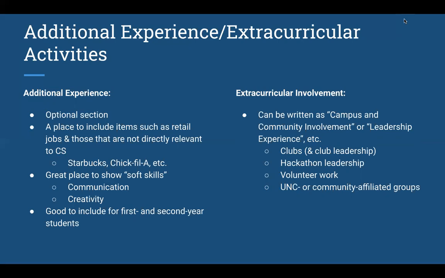And a lot of students are under the impression that employers don't care about that, but it's actually not true, because they like to see that you can A, work in a professional environment, B, that you can work with the public, C, that you have communication skills and time management, et cetera. So please make sure to list that here in this section if you have room on your resume. This is a great place to show those soft skills that I was referring to earlier, like communication, creativity, team leadership.